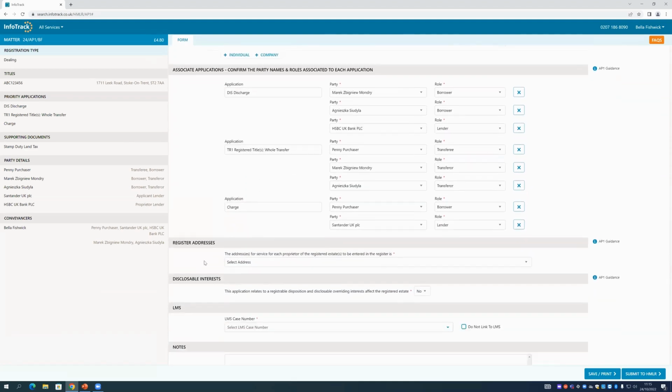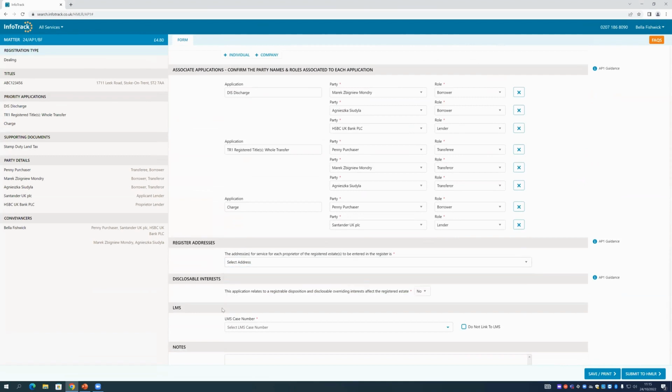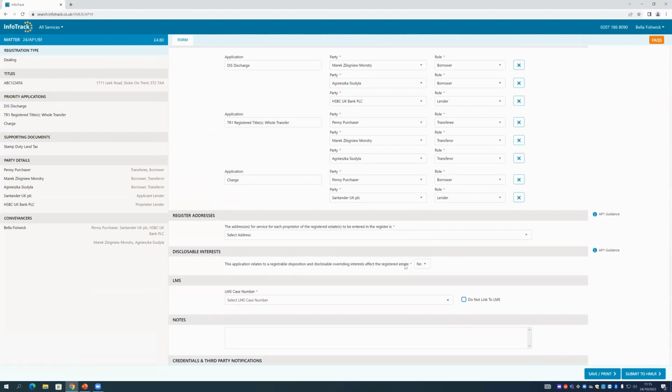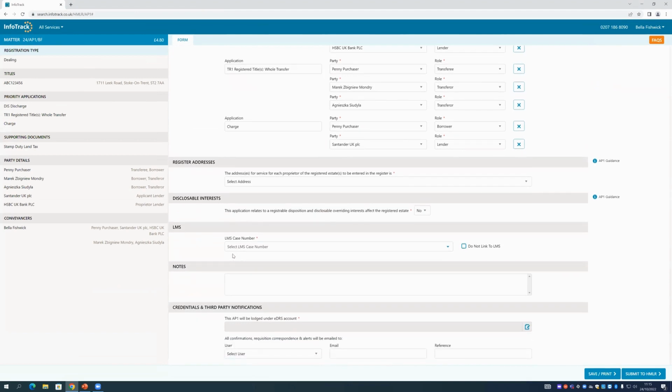Just moving down now, we obviously have the registered address. You can pick from the relevant drop down, and we also allow you to manually enter that. And we've got the disclosable interest, which we default to no, but you can change that if necessary. And here we have our LMS integration. So you can select your relevant LMS case number, and we can then automatically upload the AP1 submission receipt and the completion document as well into the conveyancer zone, meaning that there's no need for you to manually do this.